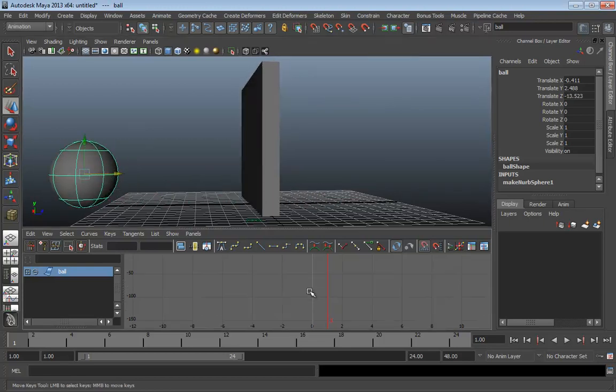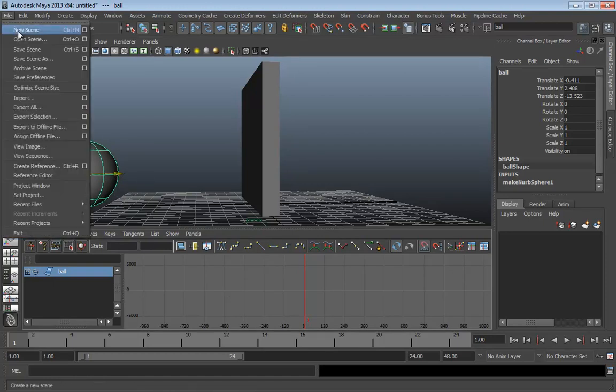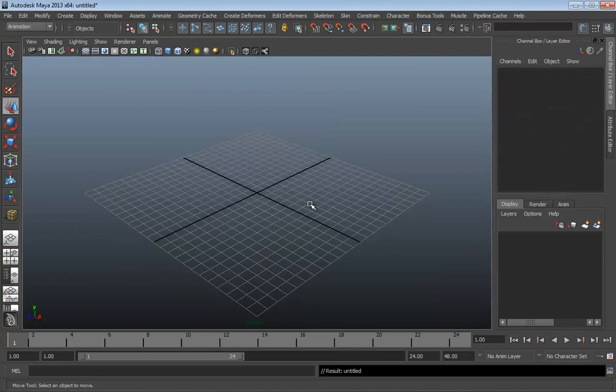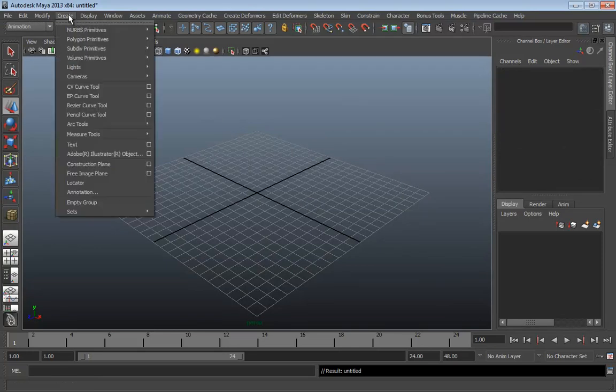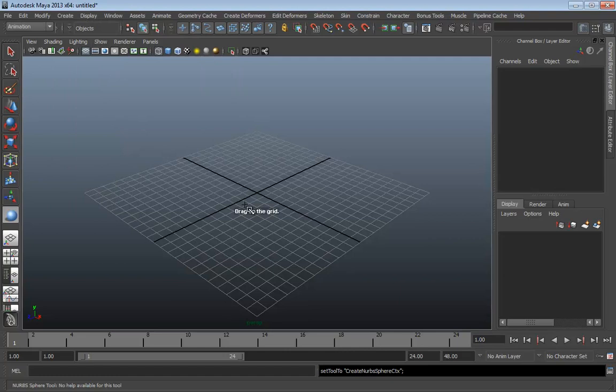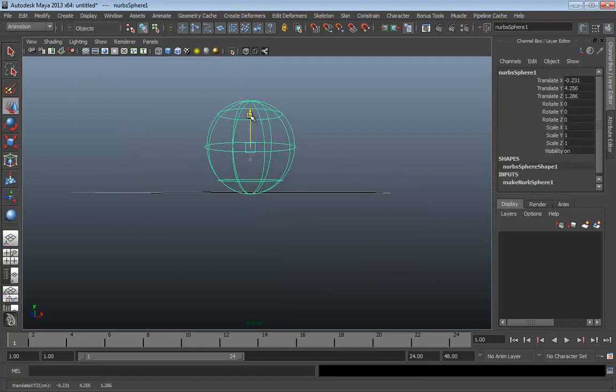So pretty fancy. Now, I want everybody to do this now. You've seen it once. You've seen how this works. Now we're all going to do it together. So File, New Scene, Don't Save. I know some of you probably already did it with me anyway, but now we're all going to do it together. So create NURBS primitives sphere. Create a sphere. Put it on the grid.